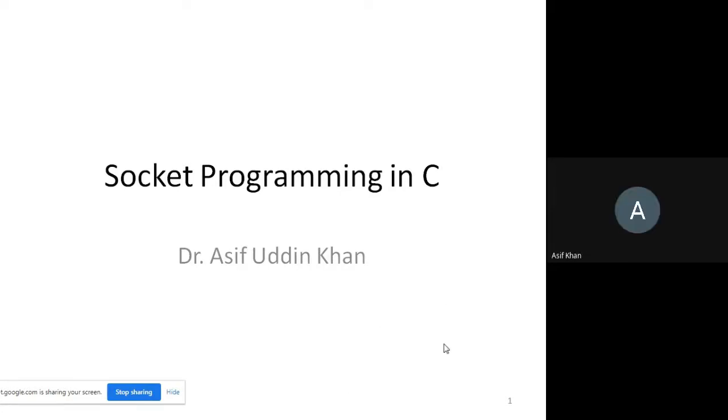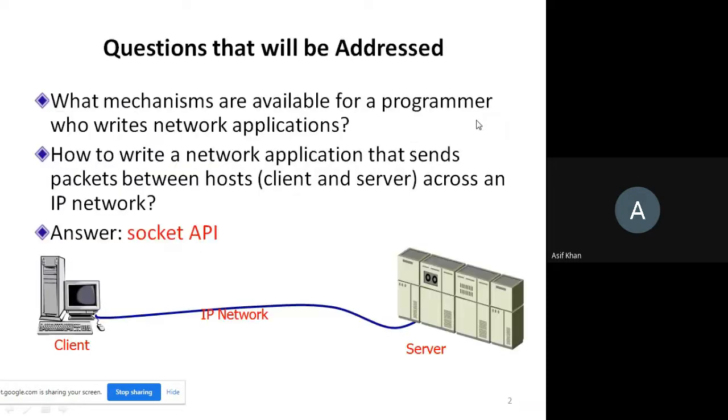So today we will discuss socket programming in C. Today's lab will address this question: what mechanisms are available for a programmer who writes network applications, and how to write a network application that sends data packets between hosts or between any devices across a network. The answer to this question is Socket API.